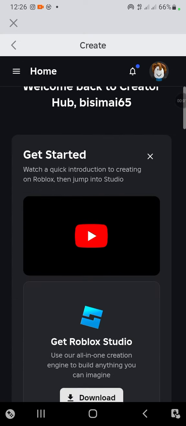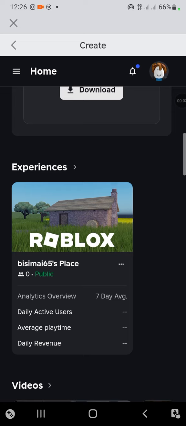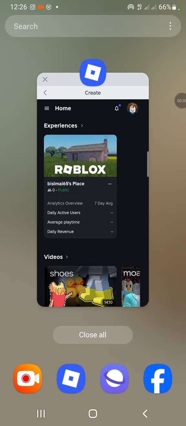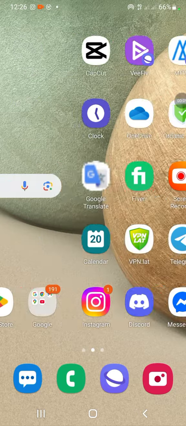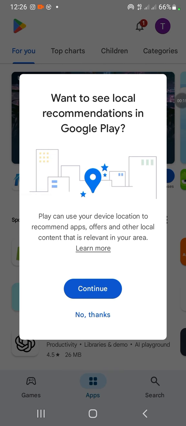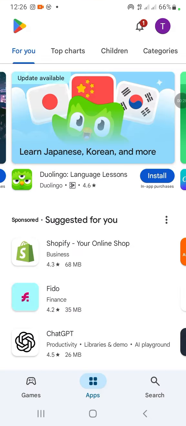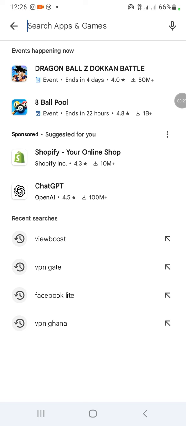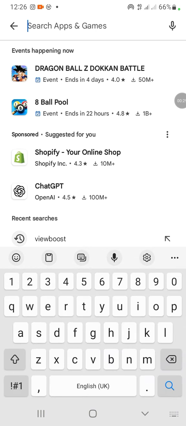So when you are downloading the studio, you then go to Play Store. So you search for Play Store on your phone. On Play Store, you search for this app. So you search for this file. This file can make the studio work nicely. So you search for this file.